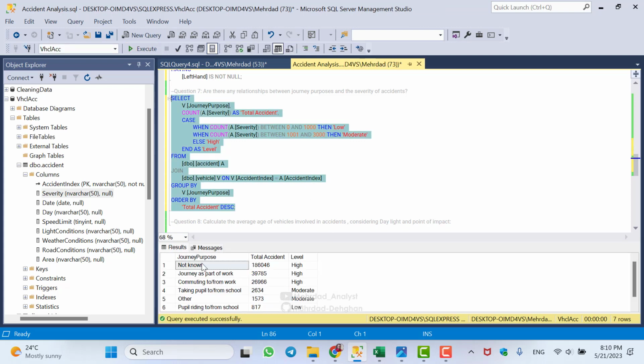Yeah, for example, if the journey purpose is not defined or it is unknown, the total number of accidents is 186,046, and just because this number is more than 3,000, it is categorized as high. But for taking people from or to a school, we have this number of accidents, this number of the severity. So just because this number is between 1,000 and 3,000, it is categorized as moderate.